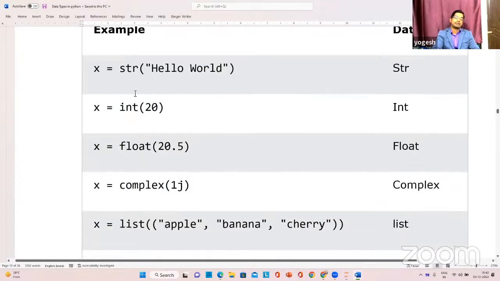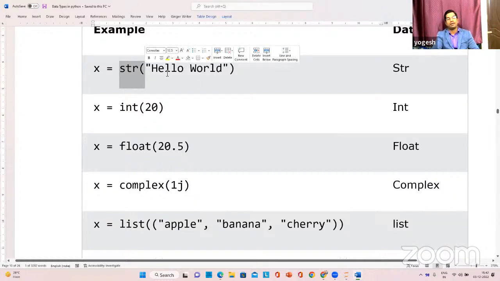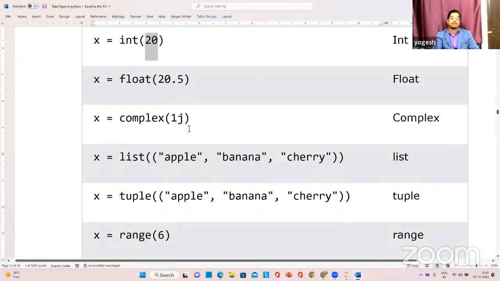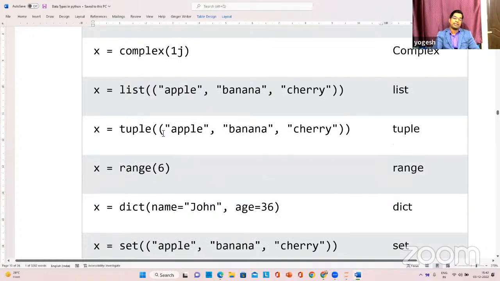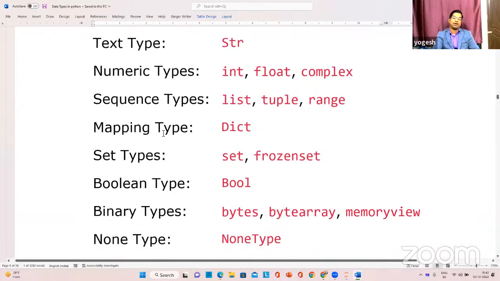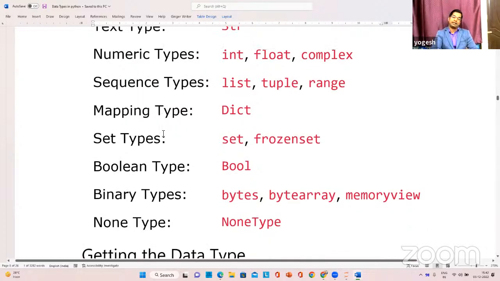Okay, so I just put it inside str of. So whatever I have typed here, it is going to get converted as a string. Int of 20, whatever I have mentioned here as value, it is going to get converted as integer. This is going to be converted as float. See this is going to get converted as complex. So the same way, whatever data types you have seen here, right? All these can be used as functions to convert the data type.